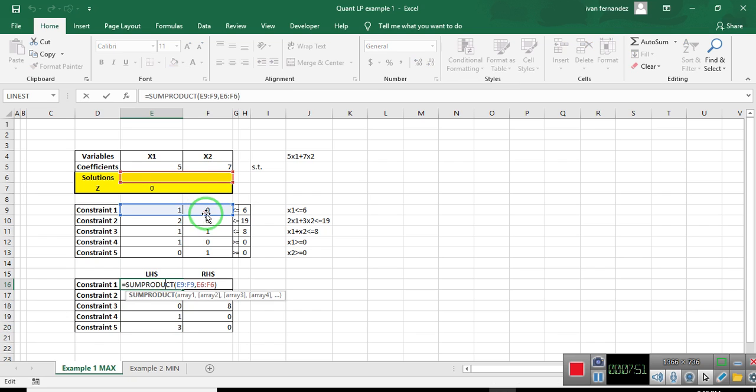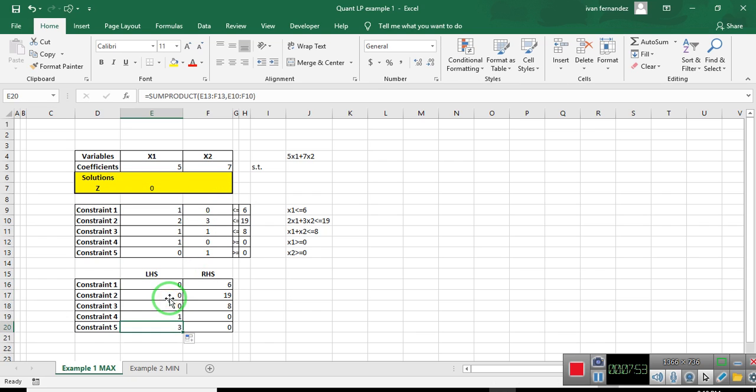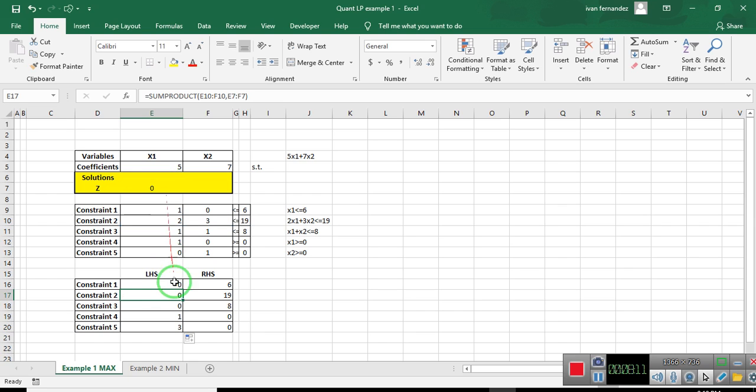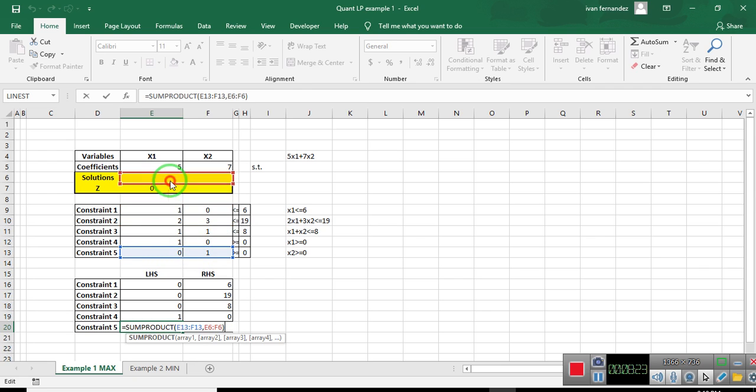But look what happens to the second one. Yes, it's the blue range, which is this range. That is correct. But look what happened to the red, the range for the solutions. It moved down. It should be up here, but it came down. That's because you just dragged the formula without putting the dollar signs. Look what happens when you get to constraint 5. You're multiplying rows inside of the constraints above, and it shouldn't be that way. It should be this way.